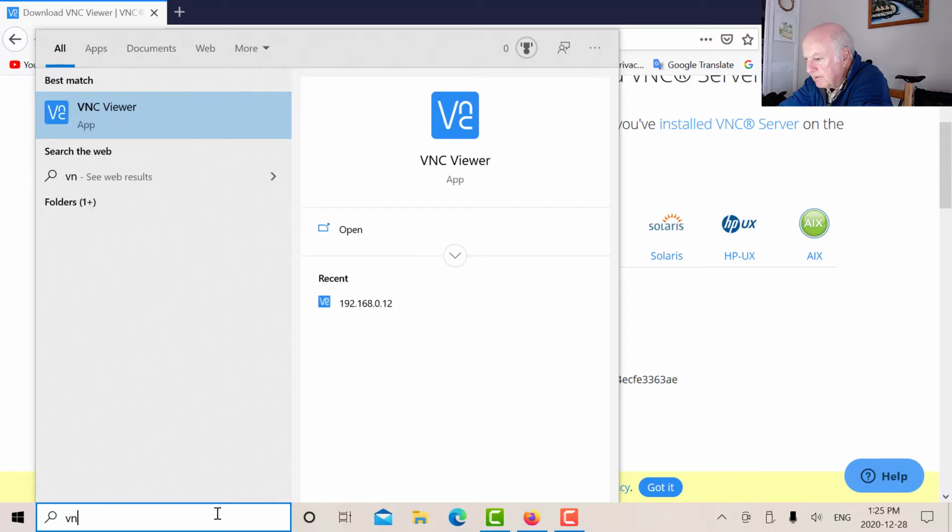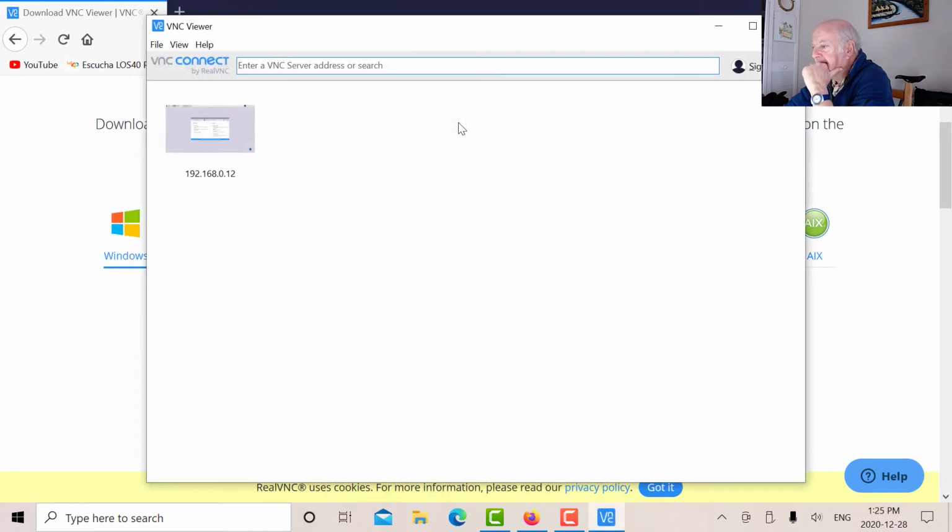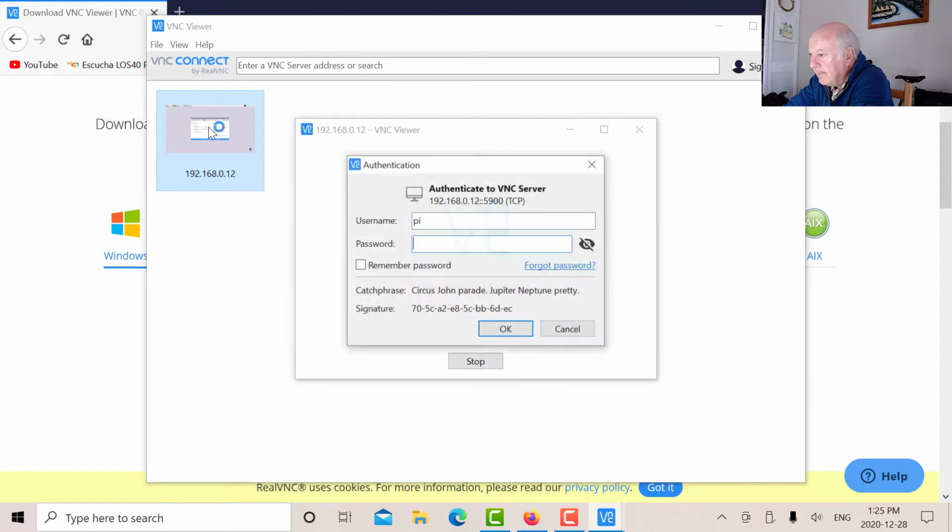I'll just type in here VNC. So there's the viewer. Okay. I previously entered the address of the VNC server on the Raspberry Pi, which is 192.168.0.12. So there it is. If you're doing it for the first time, you're going to have to log in.